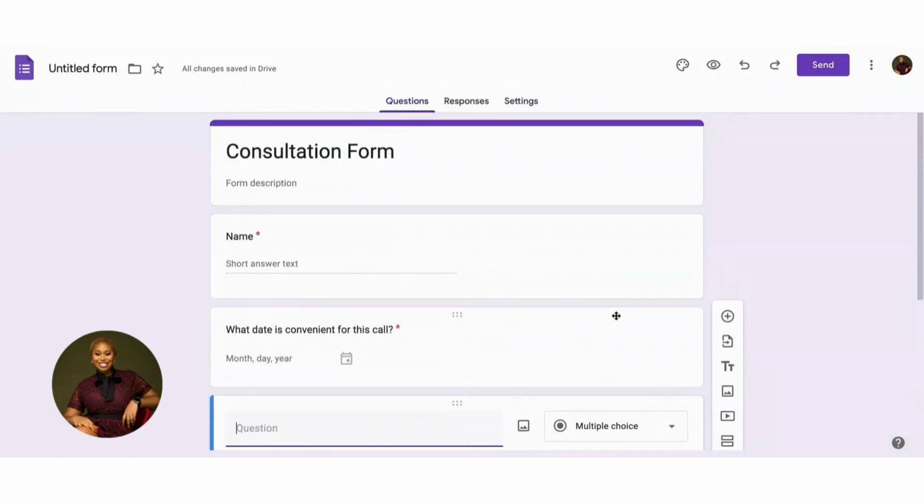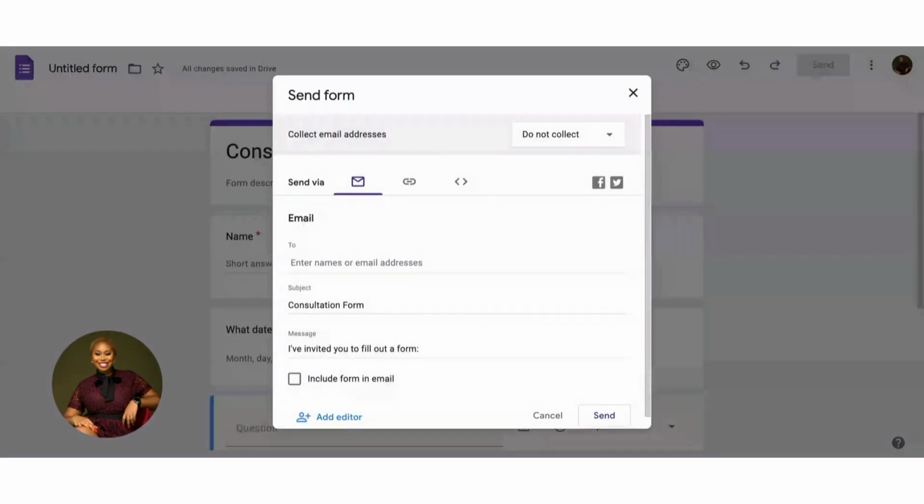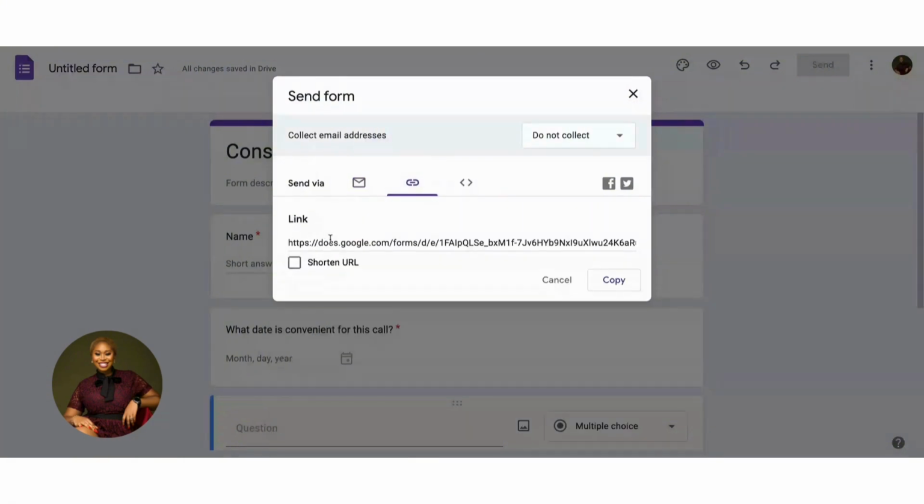Now, when you are done creating your Google form, click on send. You want to send it to somebody to book a consultation call. You can send it by email or you can send it via link. I prefer link. So you click on this chain icon, right? This link is too long. So you shorten it. Click on shorten URL. It shortens it. You copy and send to your client. It's as simple as ABC.